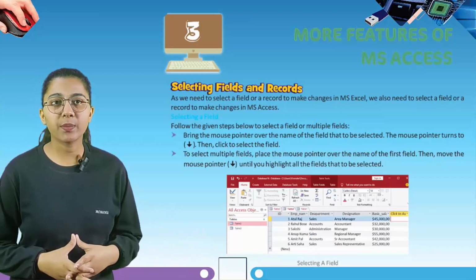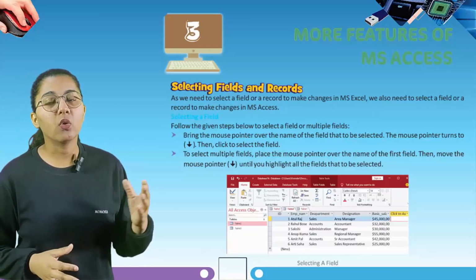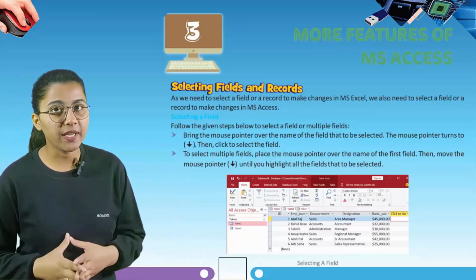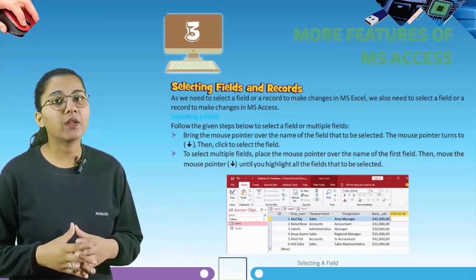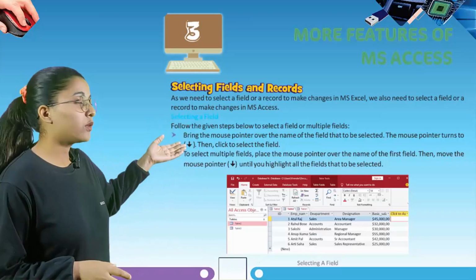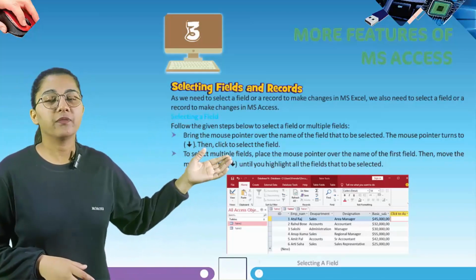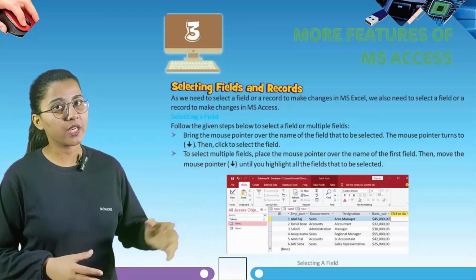Then the next step is to select multiple fields. Place the mouse pointer over the name of the first field, then move the mouse pointer downwards until you highlight all the fields that are to be selected. So students, this kind of interface you might see when you select a field. Here you can see the interface of selecting a field.